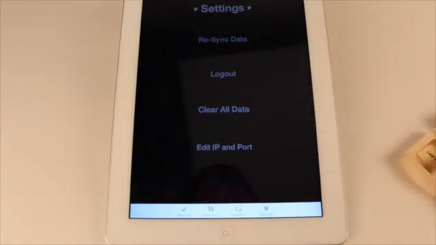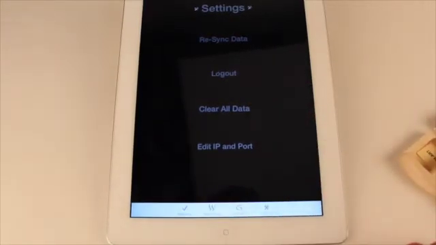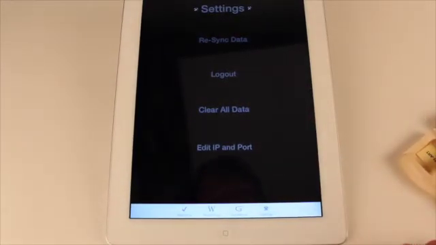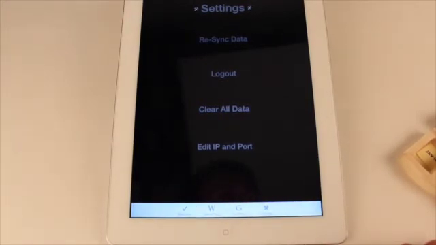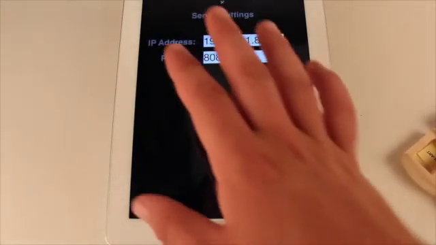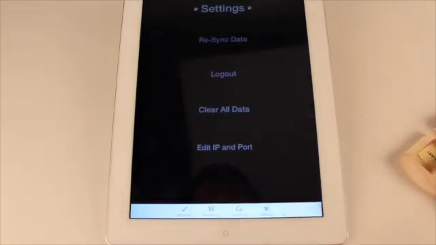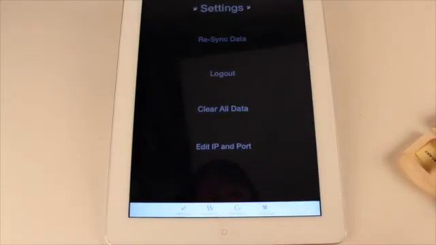You can also log out if you want to log out. You can also clear all data. Now you shouldn't have to do that too often, and be very careful of that button because it will clear everything that you have entered on the iPad. You can also edit IP and port. This is something you shouldn't have to touch, but just in case, we do have it there.